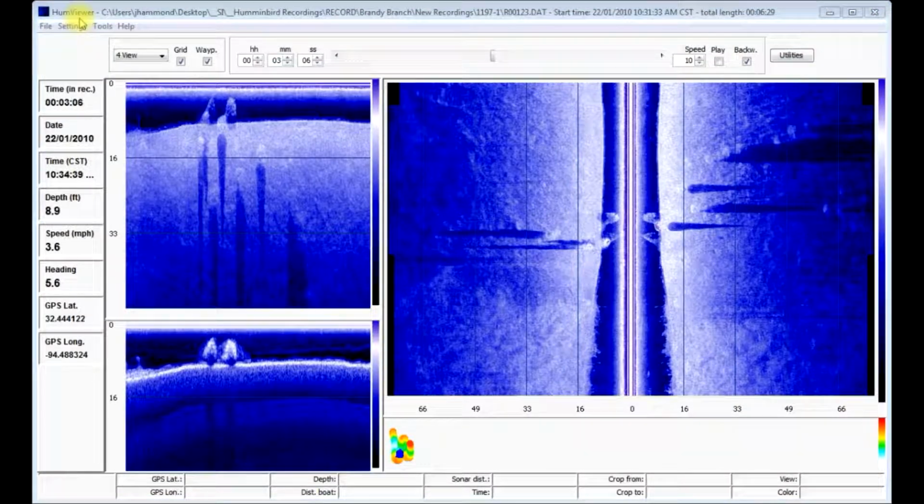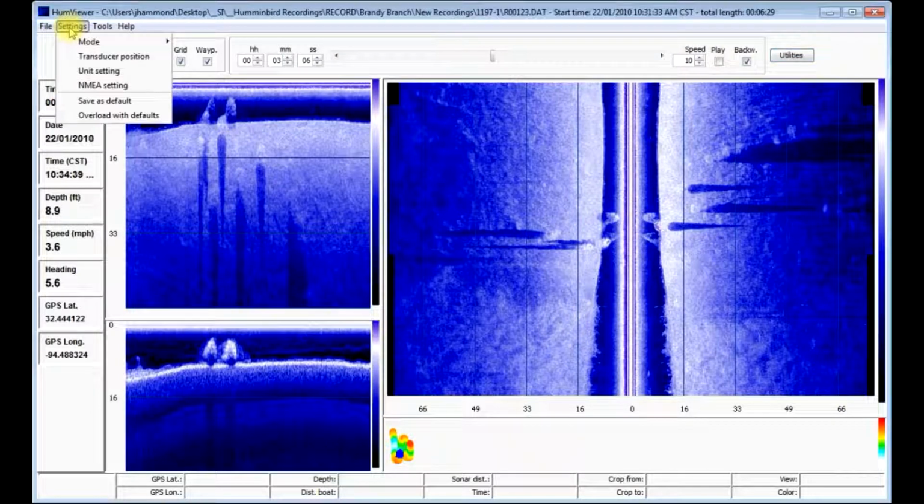Let's check out the settings area. We've got a variety of selections here. The first one we'll look at is mode, and you're basically telling HumViewer what kind of transducer you have made the recording with. We're set to the SI mode.